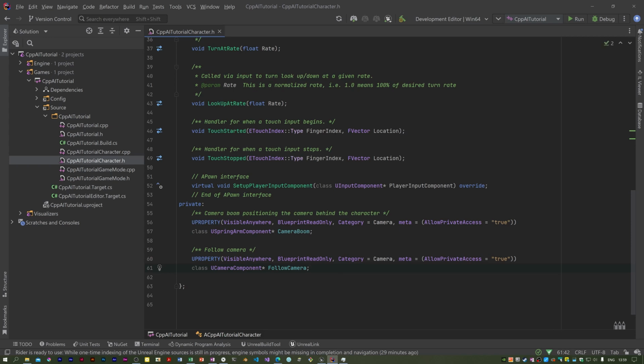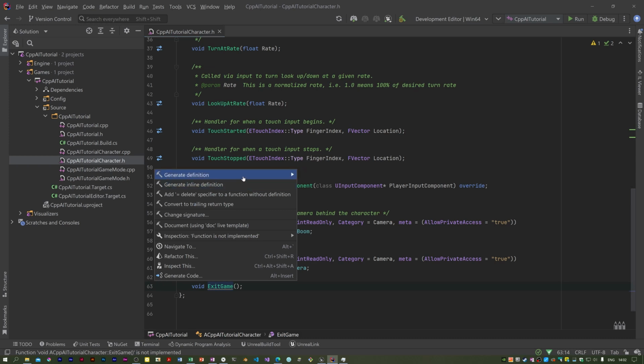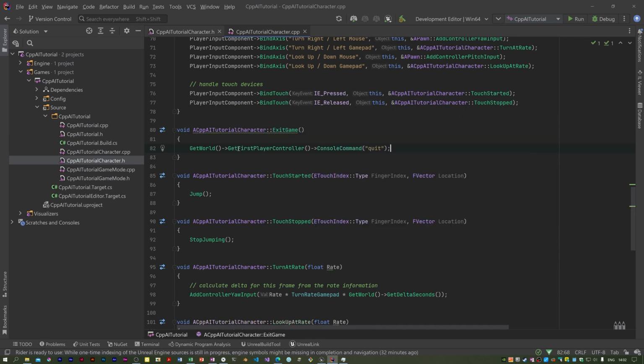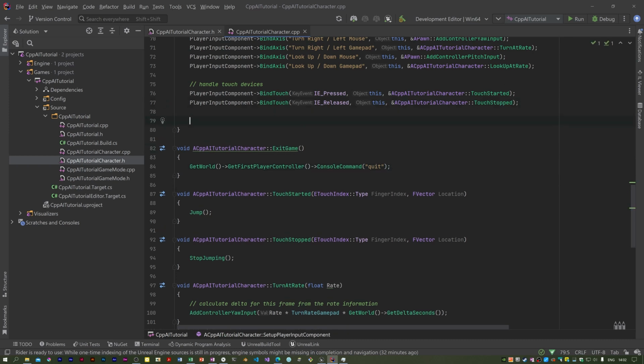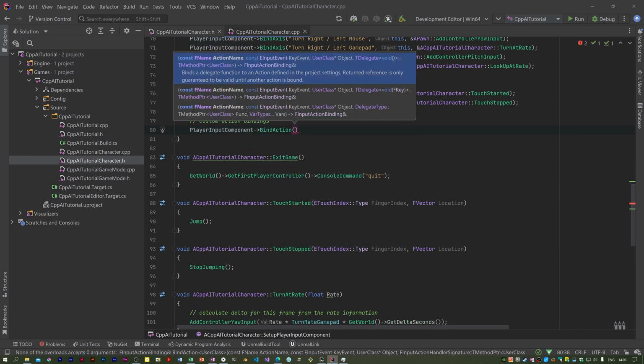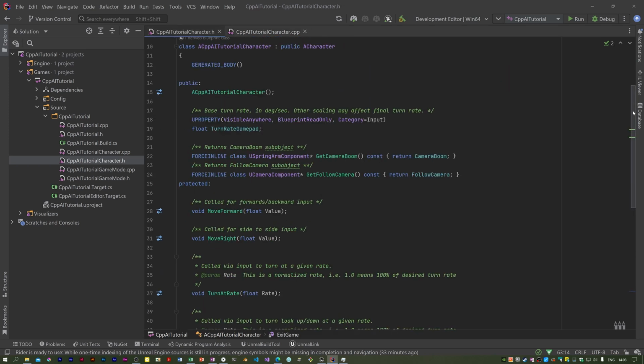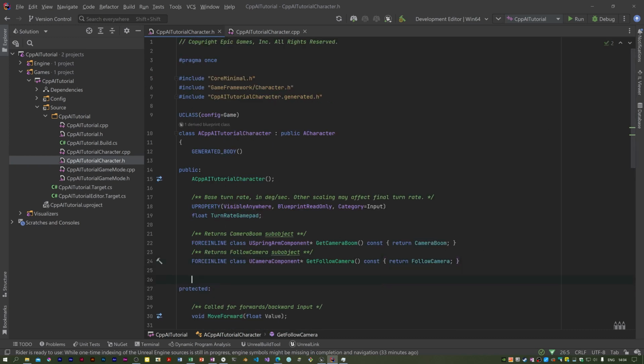So we need a function that's going to close the game. So I'm going to implement this exit game, and I'm going to create the definition. Let's do the code for this. So we just get the world, we get the first player controller, and then we execute a console command on that called quit. I might as well do it now, and that's to bind that. So that's that done. Oh, I need a begin play, and I don't think there is one. So I'm going to put a begin play in the public section. And I'm going to implement that.